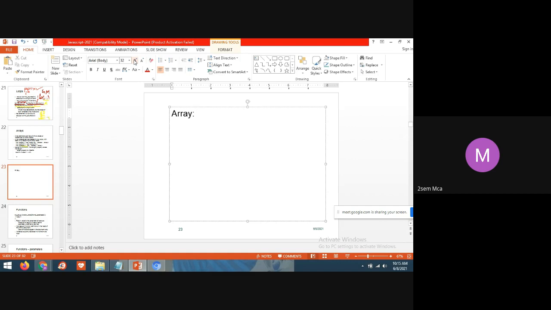But in JavaScript, array holds a mixed data. Character, string value, integer value, float value, whatever, different types of data you can store in the array variable. Yes, students, getting? In JavaScript, array can hold a mixed data type.